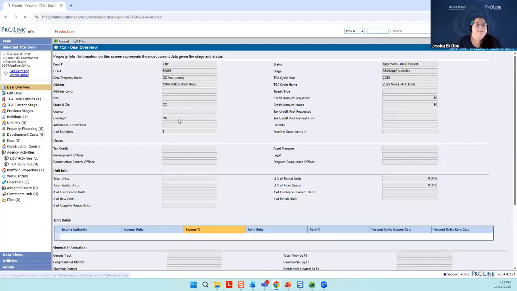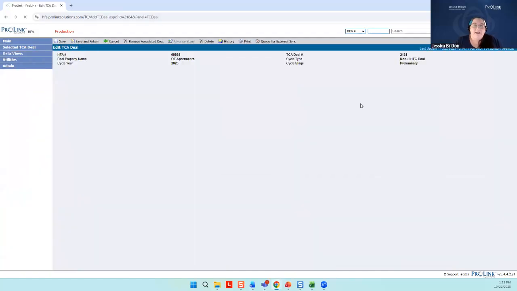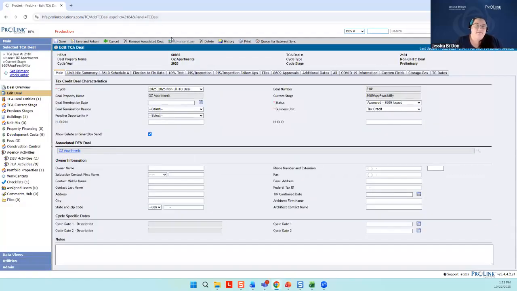with a TC deal, you have to advance the stage. So I've already gone ahead and done that here, but this button up here, Advanced Stage, is what you would use to advance the stage for a TC deal. And you would just go through the process of the TC deal till you got to the 8609 at feasibility, and then the status you would just update to approved 8609 issued.